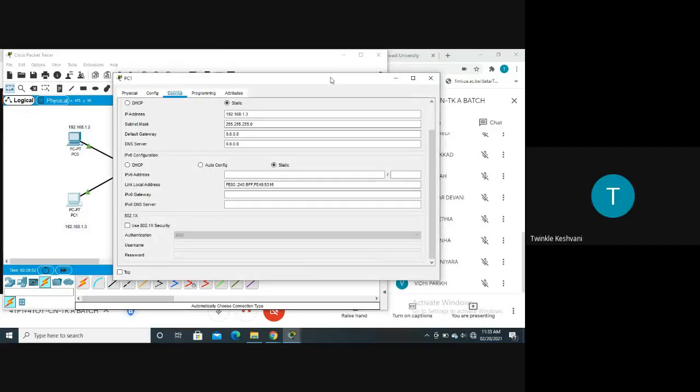Ma'am, after giving the IPv4 address, do we need to save that or can we just close it directly? No, you don't need to save it. You just directly close it. It will be automatically saved. Okay, ma'am.